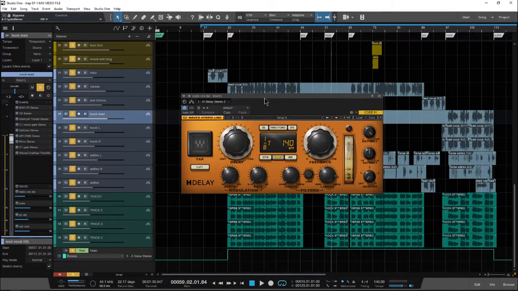So this is the delay that I chose to go with. It's a 1/8 triplet, and it's in time with the beat of the song when the hook kicks in.